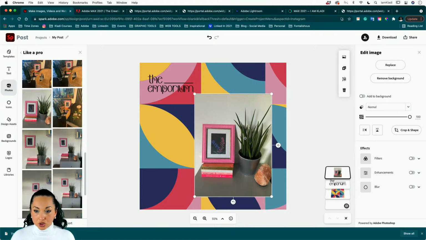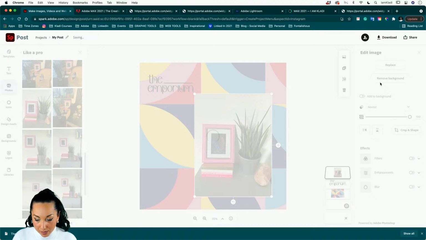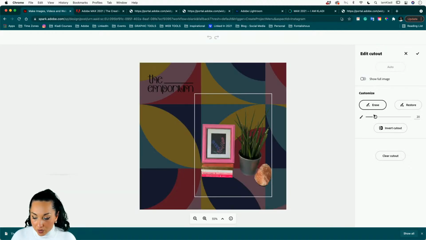But the beauty that I want to show you here, if you want to isolate your work, you can go ahead and click on Remove Background, and Spark Post will allow you to remove the background, and then you can also refine it by erasing or adding other areas. So in this case, you can perhaps delete the plant and the little lamp there and just keep the books and the frame if you want.